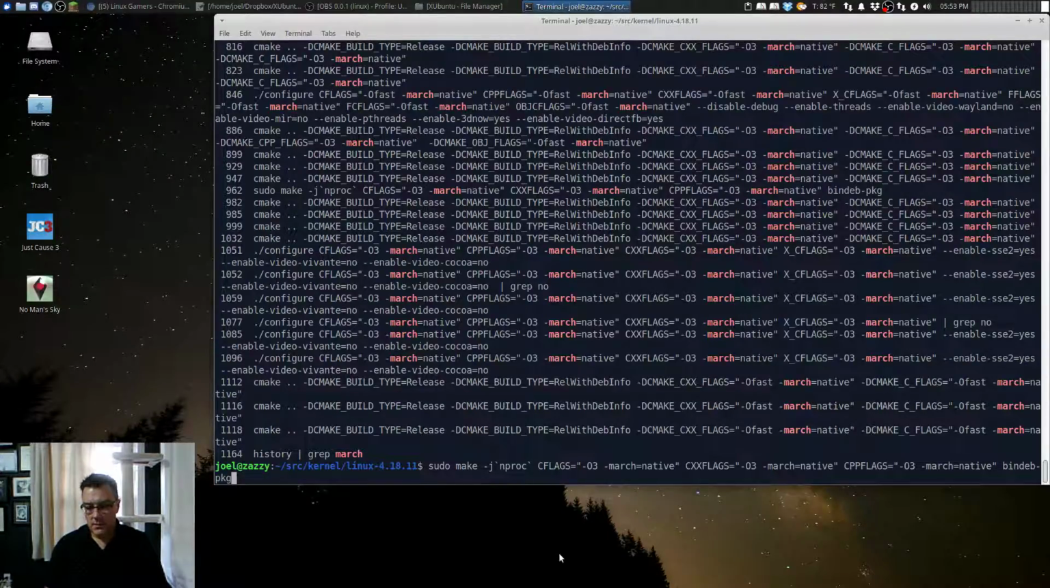-j quote end process. Okay, so this is the command right here, and this is the one that you're going to want to use to build your kernel. And let's talk about this real quick. This command J, this will use all your CPU cores, all the cores.